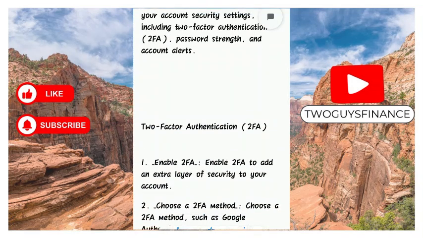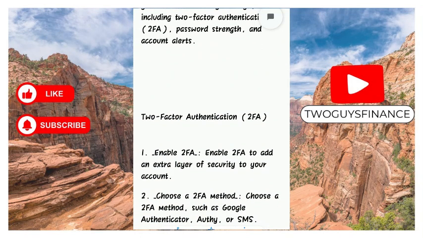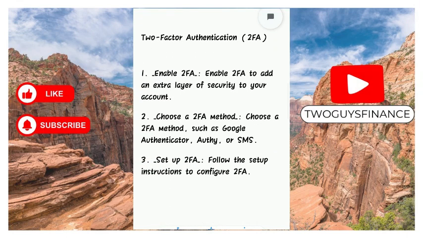Now for two-factor authentication, you want to make sure that you enable two-factor authentication to add an extra layer of security to your account. You also want to choose a two-factor authentication method such as Google Authenticator, or you could use Authy, or of course you could use SMS, and then just follow the setup instructions to configure your two-factor authentication setting.